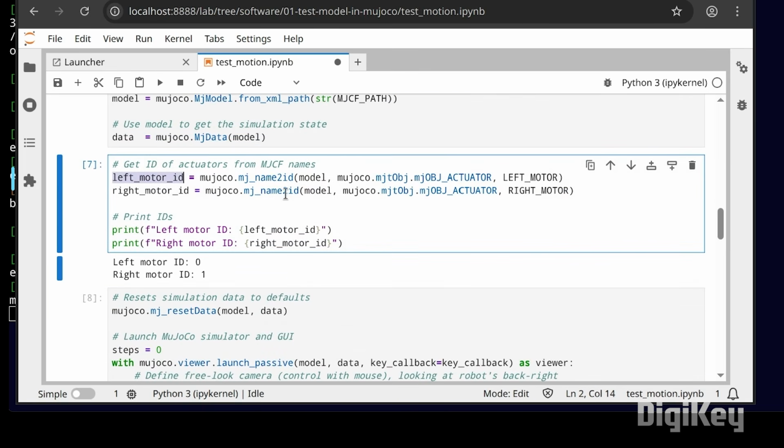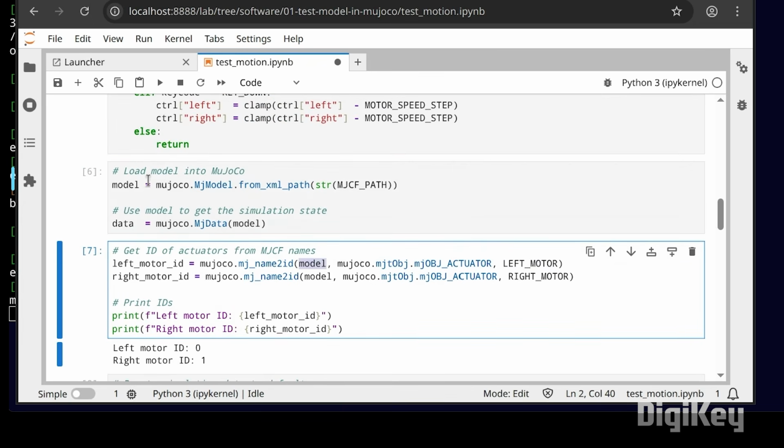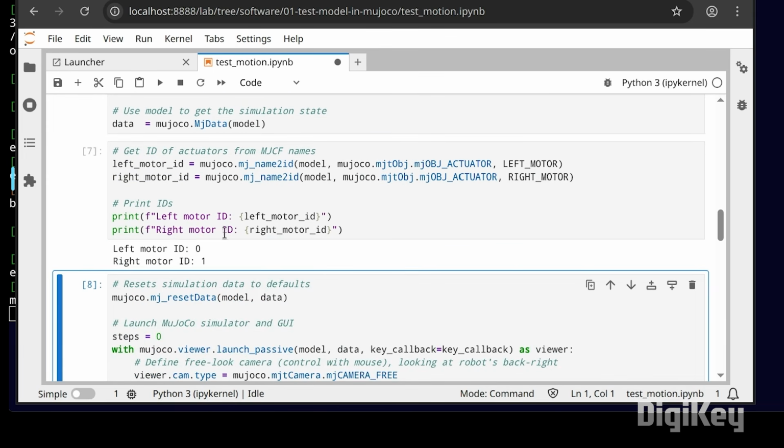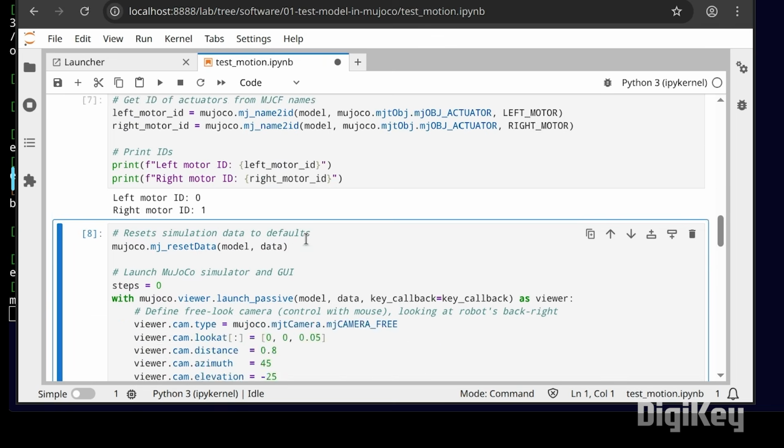Next, we're going to get IDs. The IDs are numbers that MuJoCo assigns to things like joints and bodies. So we can use functions from within MuJoCo. We can pass in the name, like left motor. We're going to say this is an actuator. We're going to give it the model that we specified right here, and it's going to give us the IDs of those actuators, which we need for code later on. So it'll print those out. These are the IDs of the left and right motors.